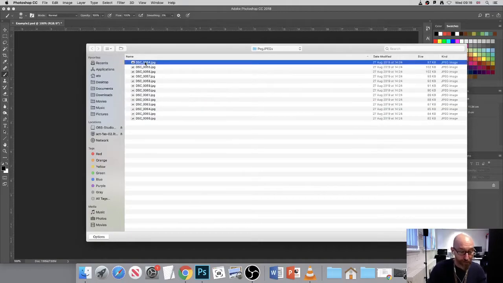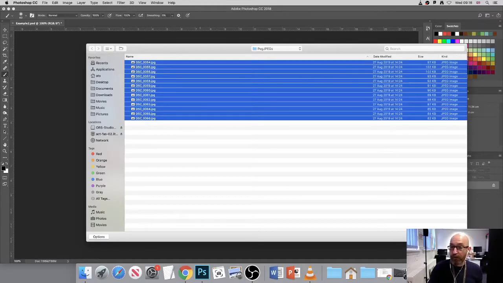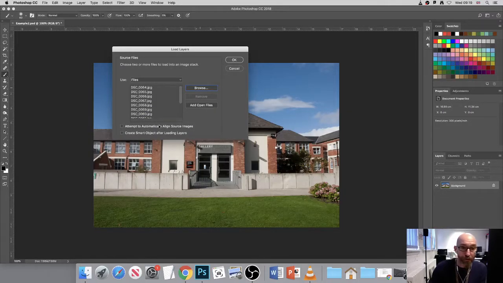Now I'm going to need to select all of them. So click on the top one, hold down shift, click on the bottom one, and then click Open. You'll see the files appear here. I suggest you click on the option to attempt to automatically align source images. We have to do this because as I photographed the peg, the type of lens meant that the peg moved within the frame as I changed the focus. So automatically align source images, and then we click OK.